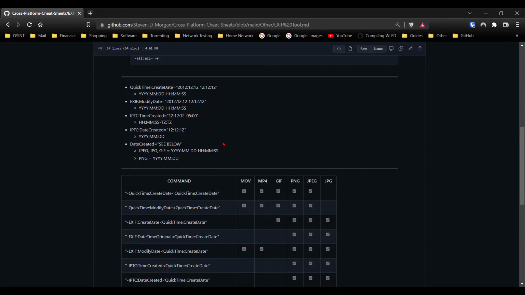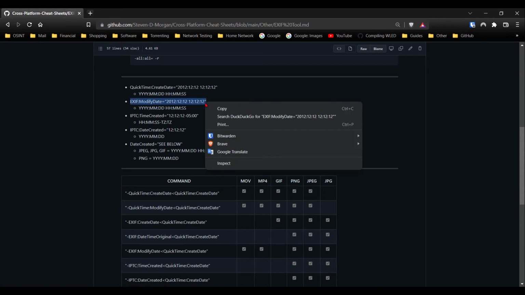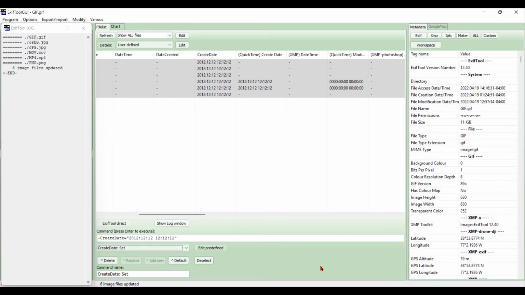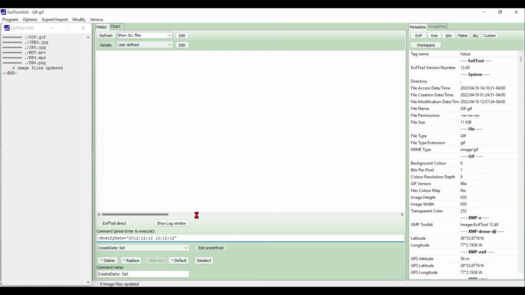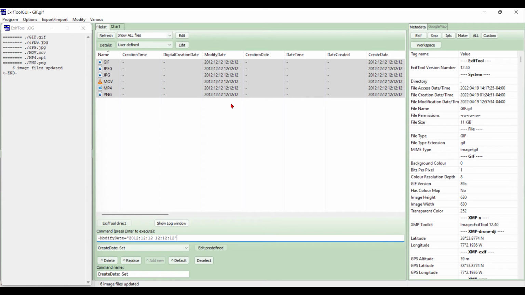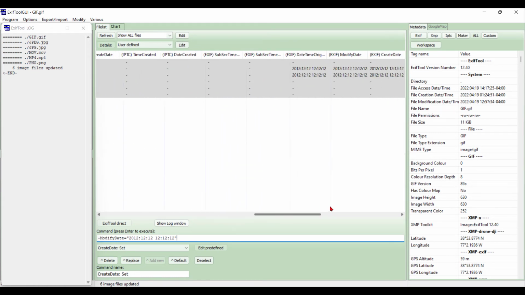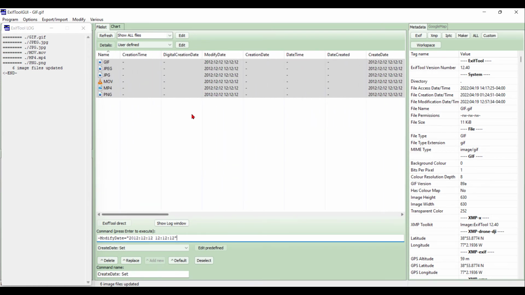So let's switch back to my GitHub page again. Let's get the modify date one. Copy, switch back to ExifTool, hit paste. Let's just get rid of Exif. So let's just put the dash here. We still have them all selected up here. Modify date, enter, and now they all have a modify date. And you could do this with all of these different types of fields.